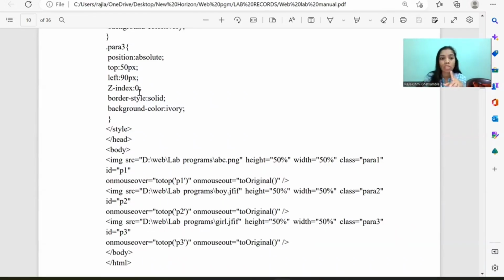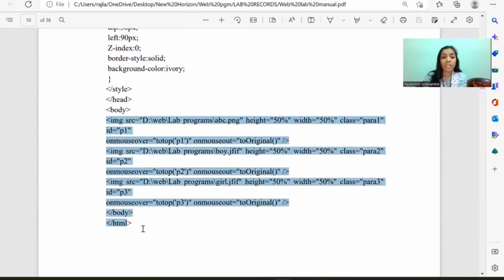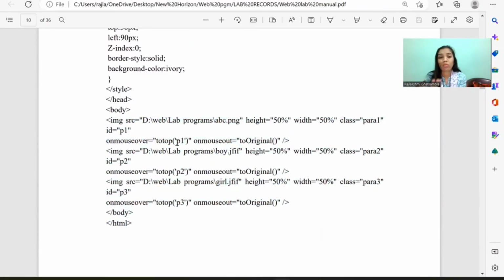And again it's going to be in Z index with 0 and solid, and background is going to be ivory. So here we have given three image sources. As we all know, if we want to display an image in our HTML program, first we have to mention where it is located, that is the source of that location.